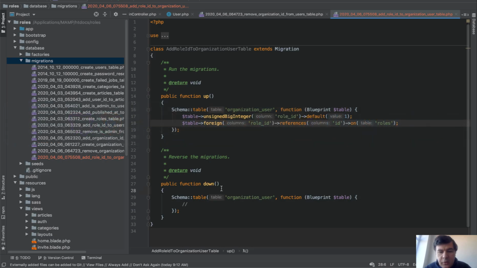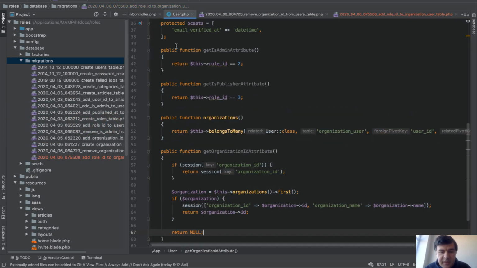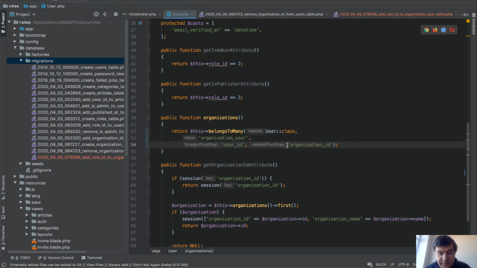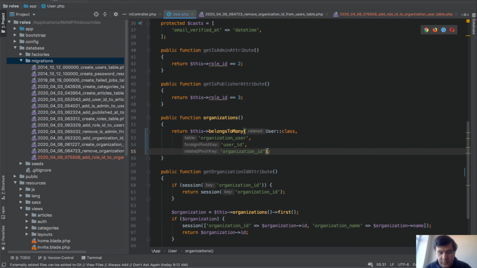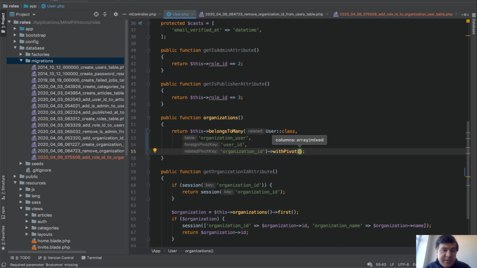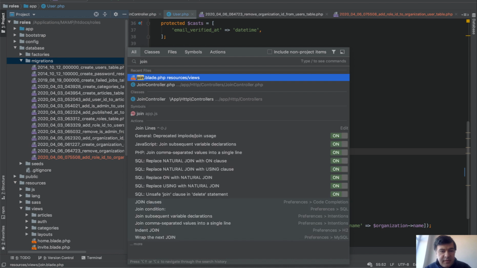Okay. Now we need to add that field, specify that in the belongs to many relationship in here. In addition to those parameters, we need to specify with pivot, and we need to specify additional columns. In our case, it will be just one column, role ID. And this will allow us to attach an organization and specify role ID. So let's do exactly that.